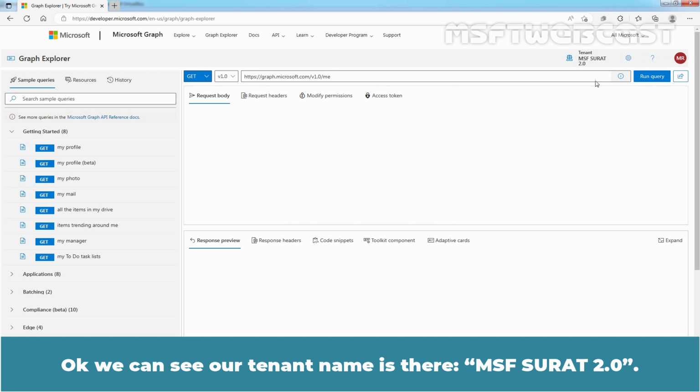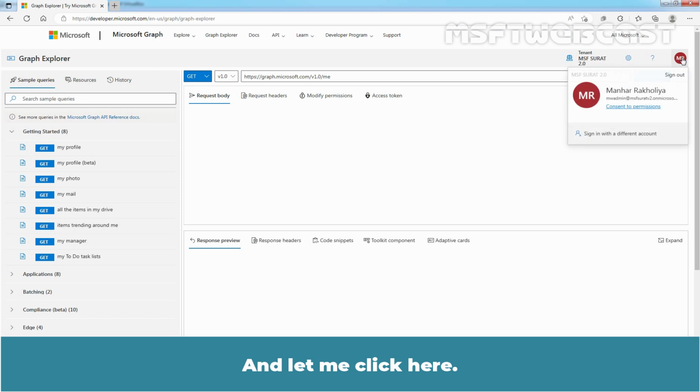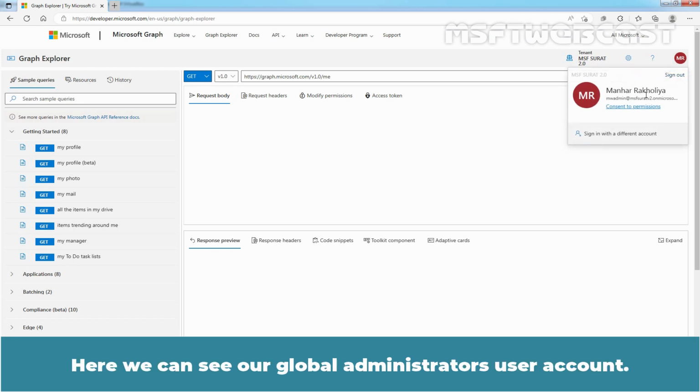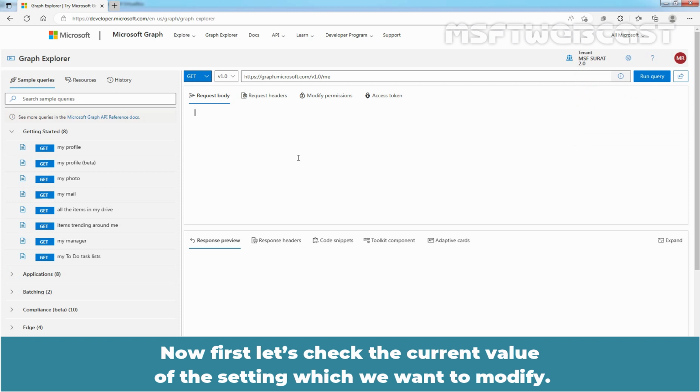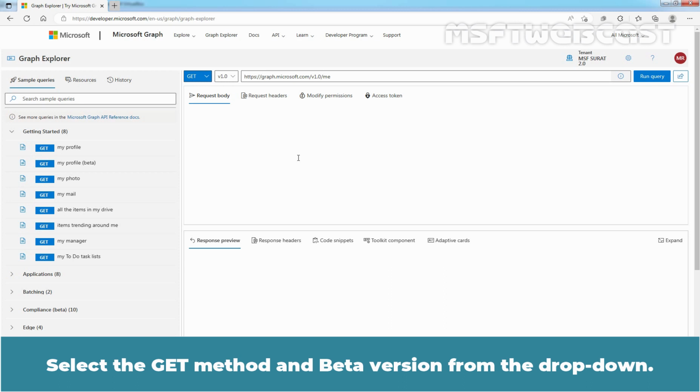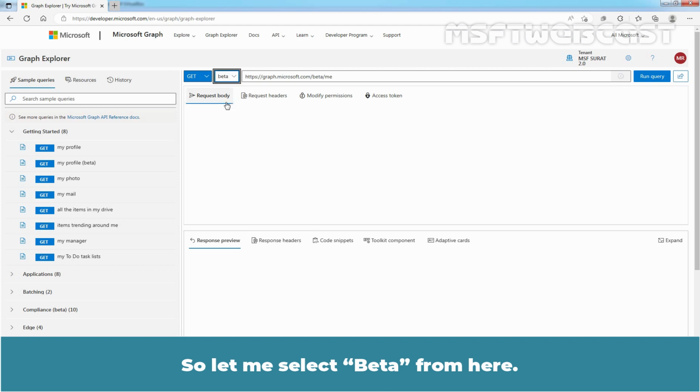Okay, we can see our tenant name is there, MSF Surat 2.0. And let me click here. Here we can see our global administrator's user account. Now first, let's check the current value of the setting which we want to modify. Select the get method and beta version from the drop-down. So let me select beta from here.